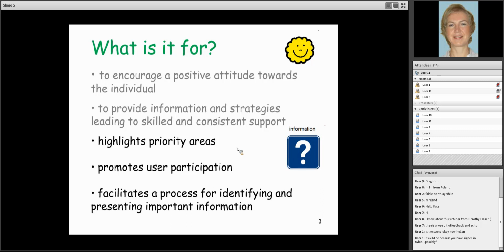So it certainly promotes participation of the individual in producing the passport, but also the passports are normally produced in such a way that the individual can share the information themselves. So whether that's in printed format or perhaps in more digital format, such as on a PC or on an iPad, which of course gives users much more access options, such as switch or eye gaze, for example.